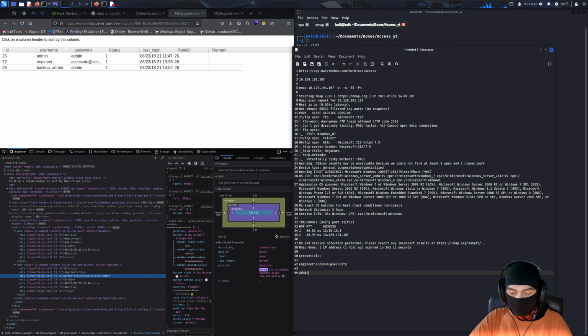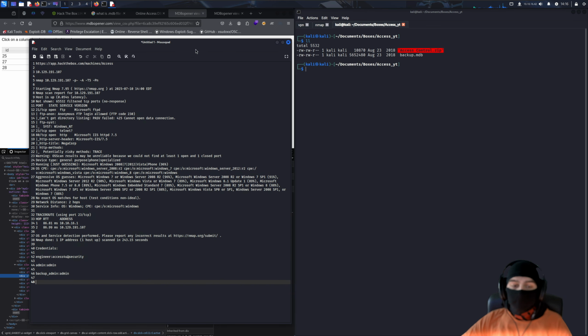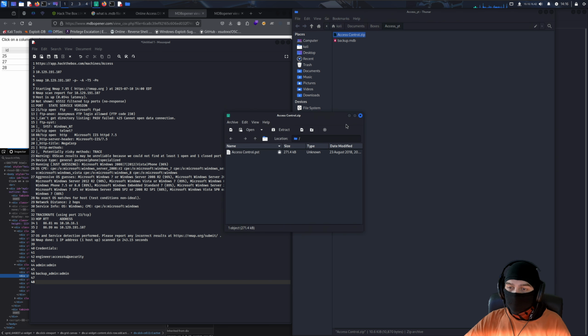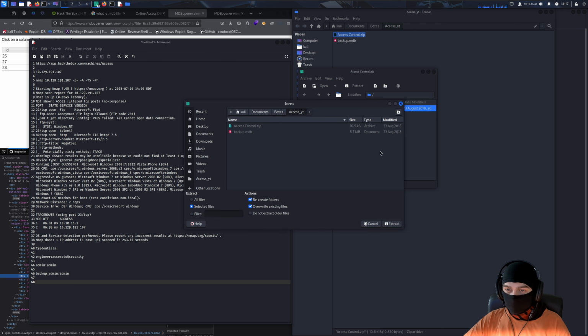We have admin, admin, and then also backup, admin, admin. Okay, we don't need to save that. Great. Let's move on to the zip file here, and if we don't find anything, then we can just go back and enumerate further on the MDB file. So let's open our file explorer here and see if we can open the zip file. Let's see if we can extract it.